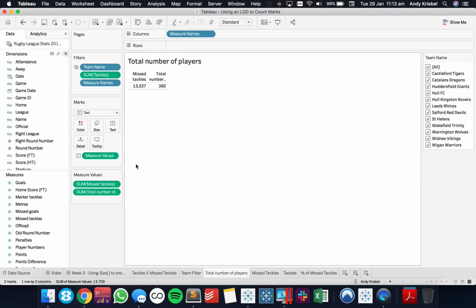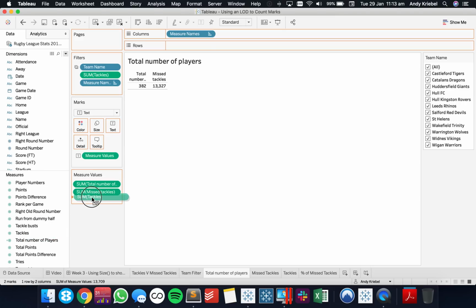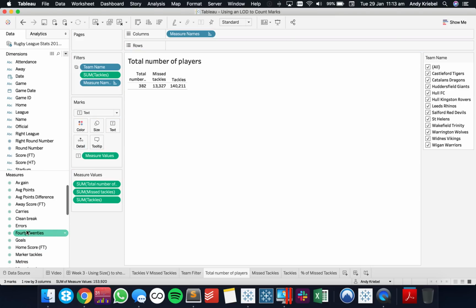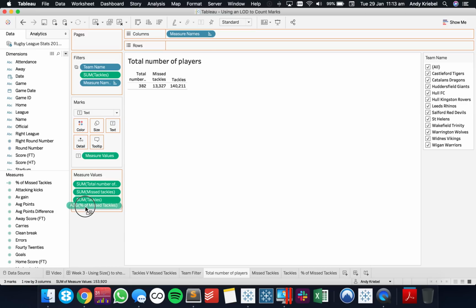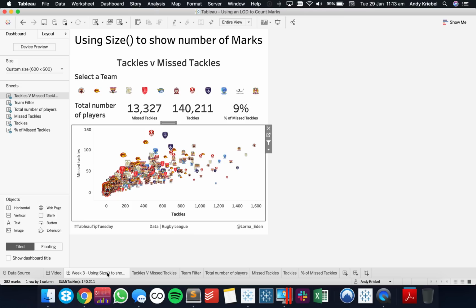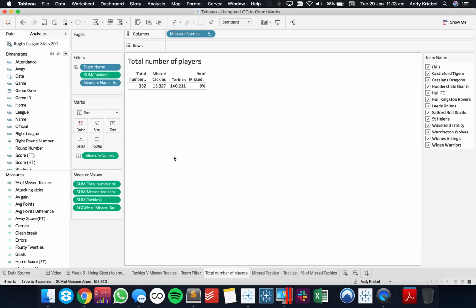I'm going to move measure names to the column shelf, and I'm going to swap the order of those around because she's got total number of players first. And then she's got missed tackles, and then tackles, which I'm going to put on the measure values shelf, and then percent of missed tackles. I believe that's the way she did it, so let's go back and double check on her dashboard. Yep, percent of missed tackles. Okay, so if we go back to our total number of players sheet, we can now also copy measure names to the text shelf.